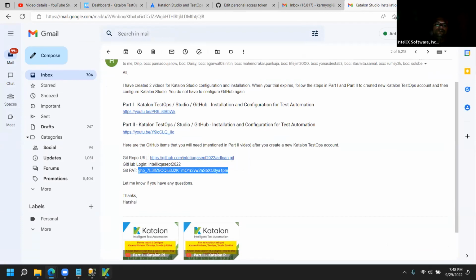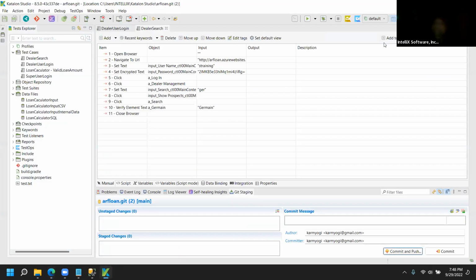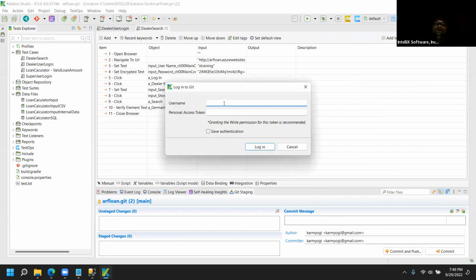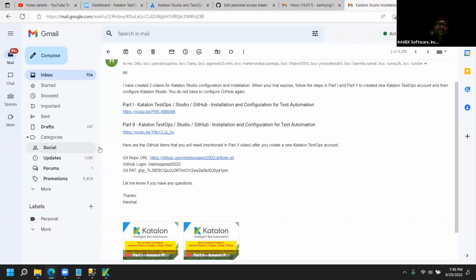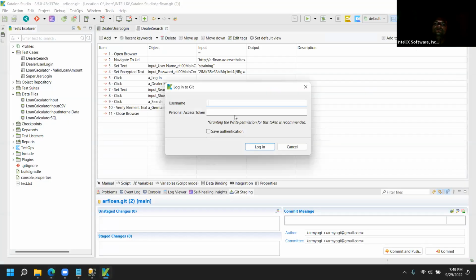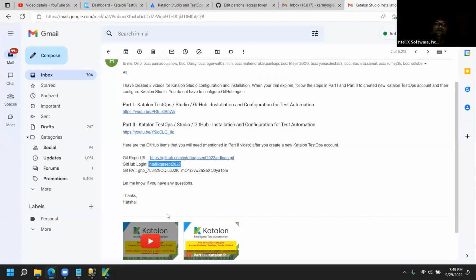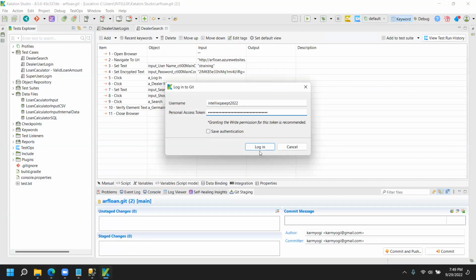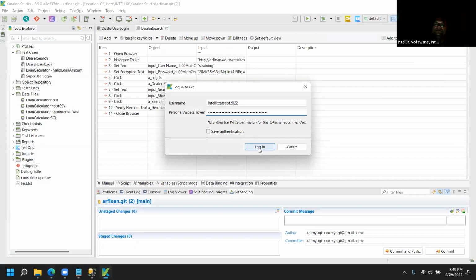What you need to do is log into the GitHub account. Okay, this is the one. So you go to the profile, log into the GitHub account, and put the username as what I sent you, Intelix September 2022. You don't need to create your own repository. Put in this token, copy the token, and click login. See if it lets you log in.